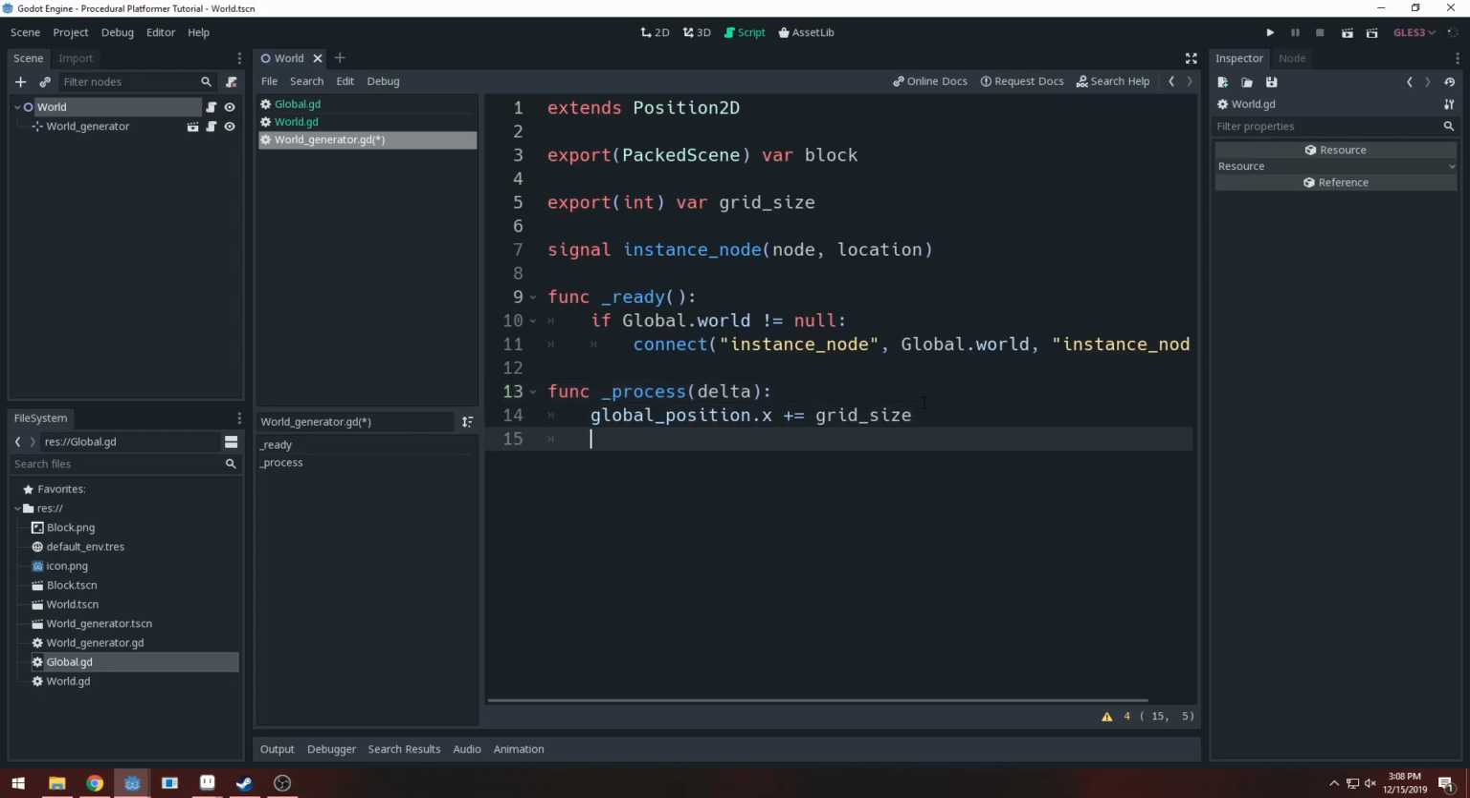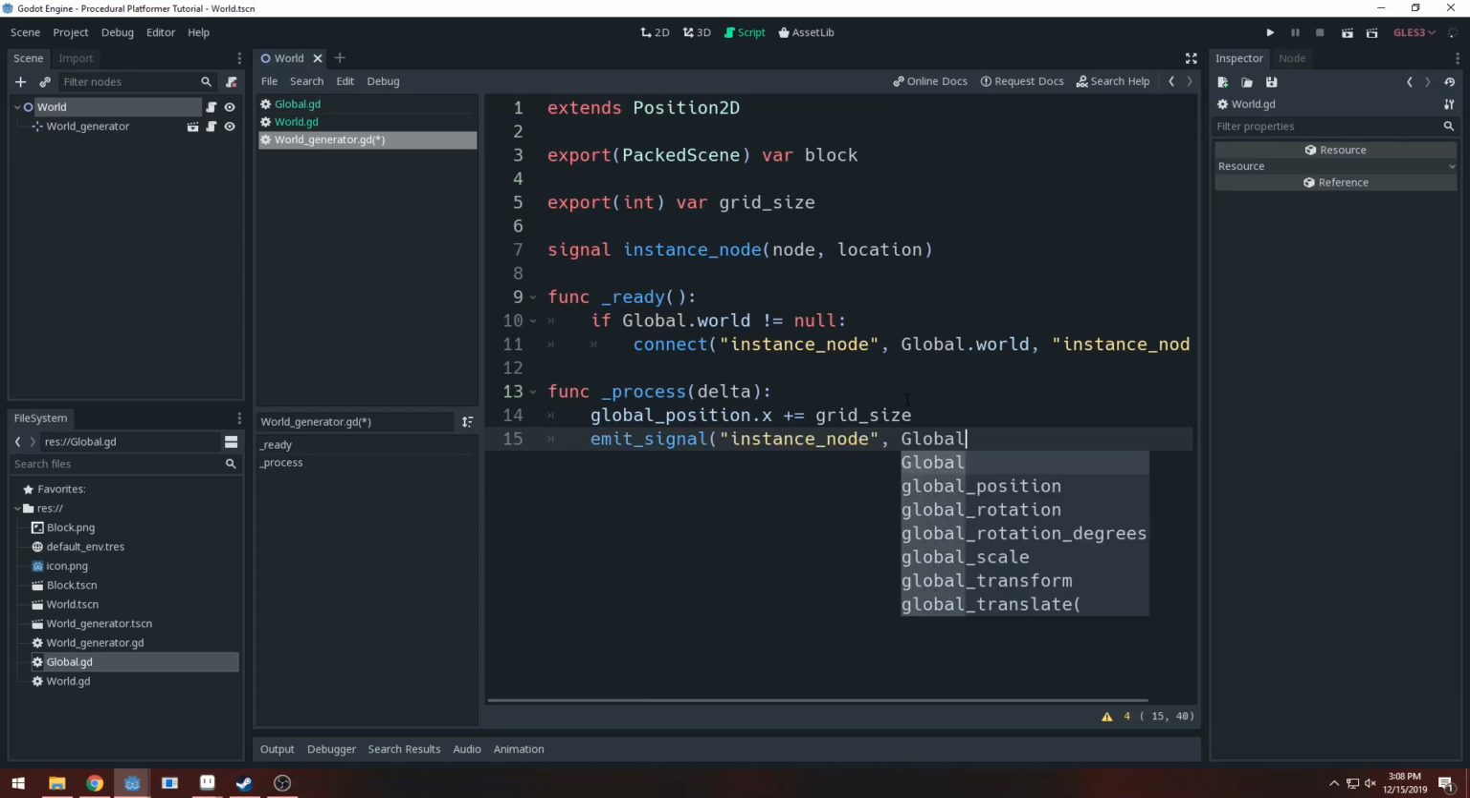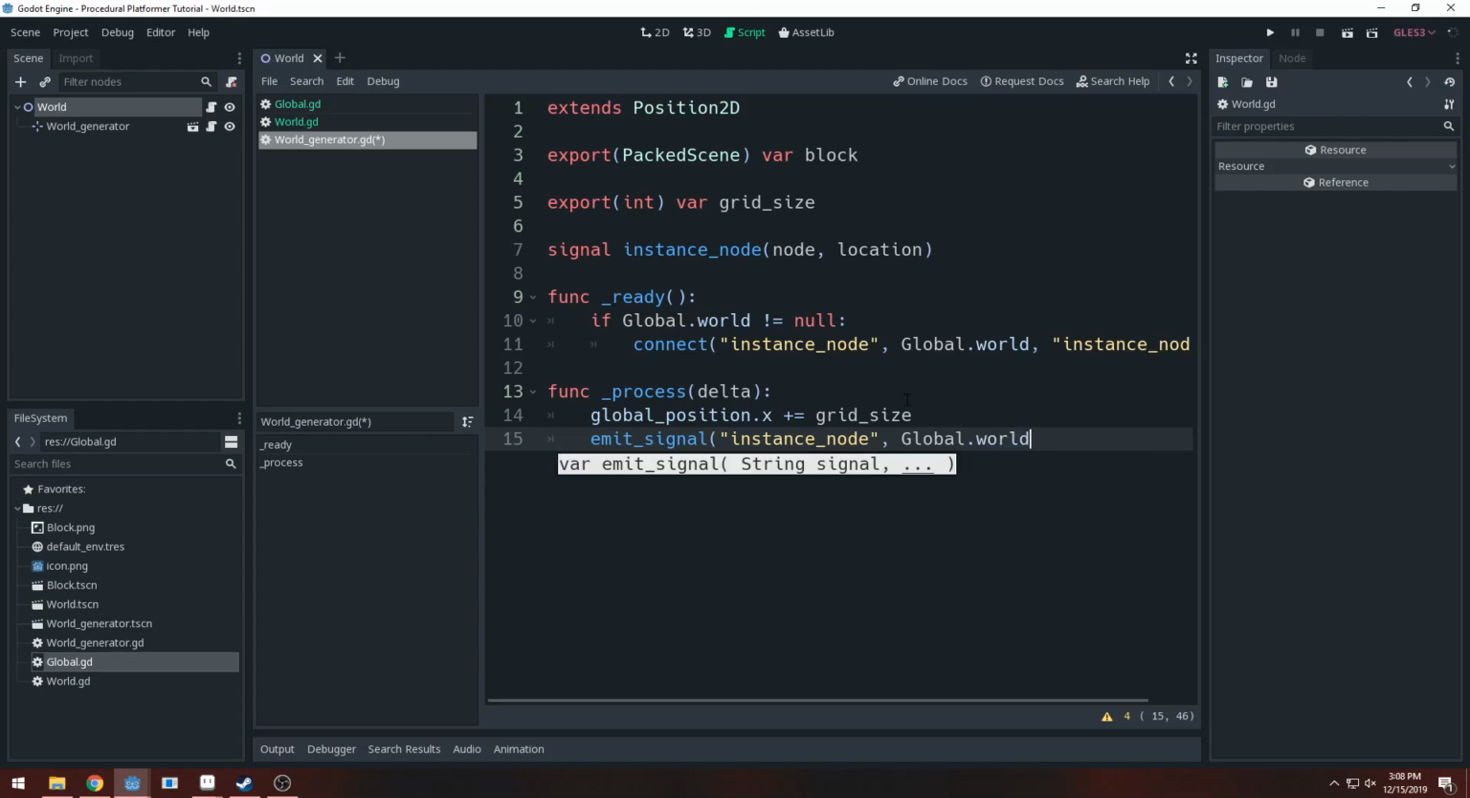So now every process, what you can do is you can just do emit signal instance node to global.world. Actually, no. The thing that we want to create is our block. So that's the node that we want to instance, and the location that we want is our global position. Okay, that should be good now.